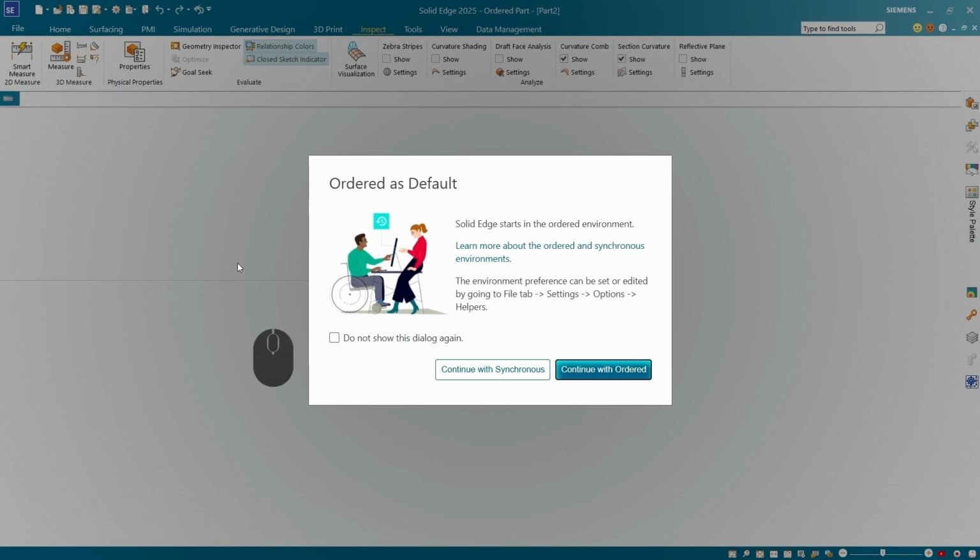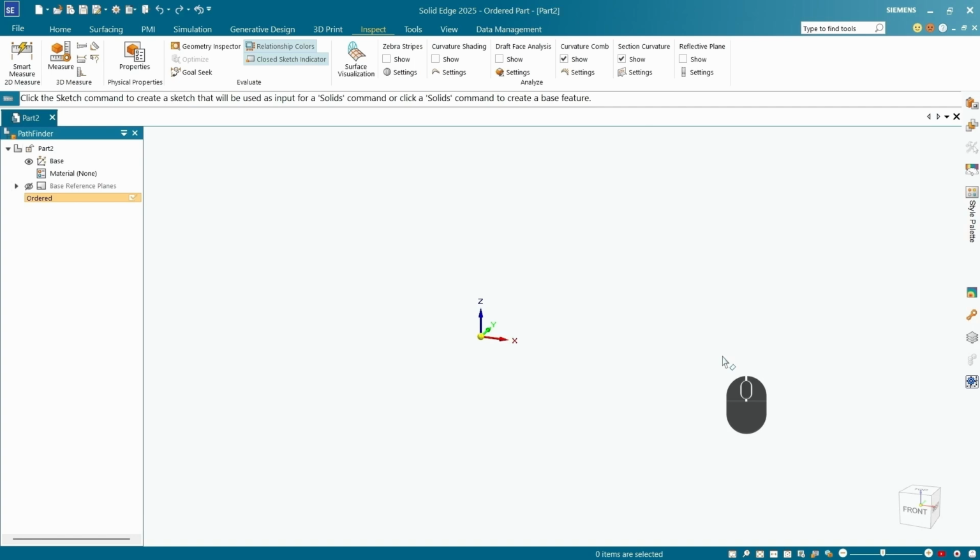And by default, Solid Edge will show you here that ordered is set as default. There's also the synchronous environment, but for this video, we're just going to stick with ordered. So I'm going to click continue with ordered. And now we have the Solid Edge interface open. We're in the ordered environment here, so everything's okay. All you can see really is the coordinate system showing.